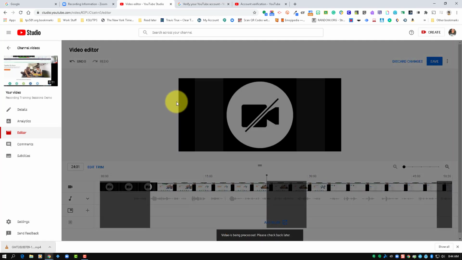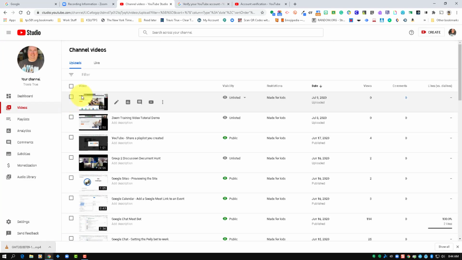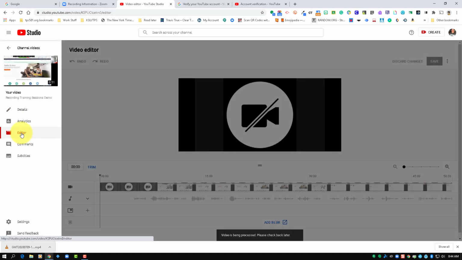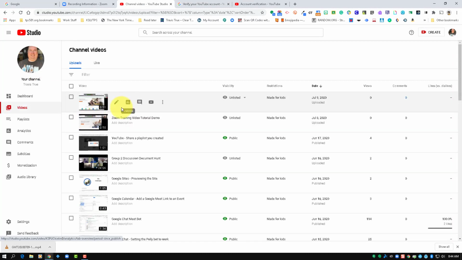In the editor here, if I click this back button to go back, it doesn't really say that it's editing, but if I try to go into my details again and click on Editor, it's telling me that it's processing. Now I can still view the original, so if it's not that big of a deal about the trimmed parts, you can still share it, and as soon as it's done, the changes will be viewable.